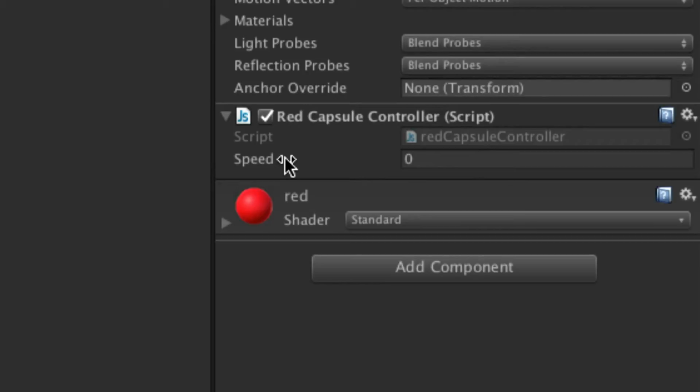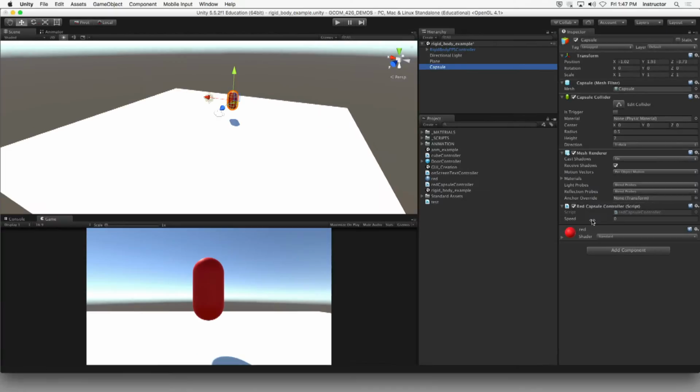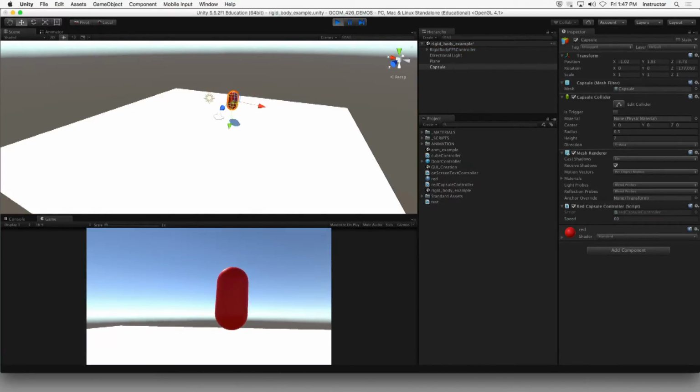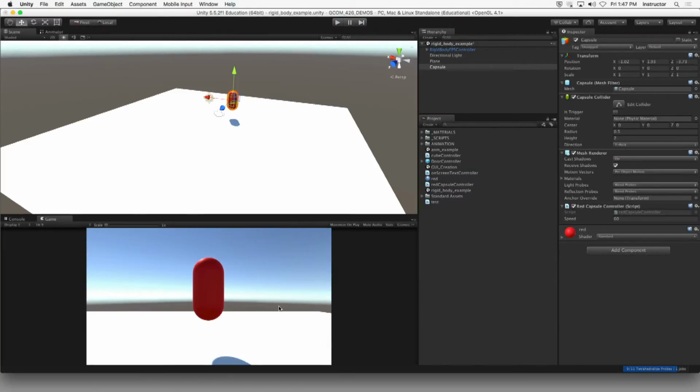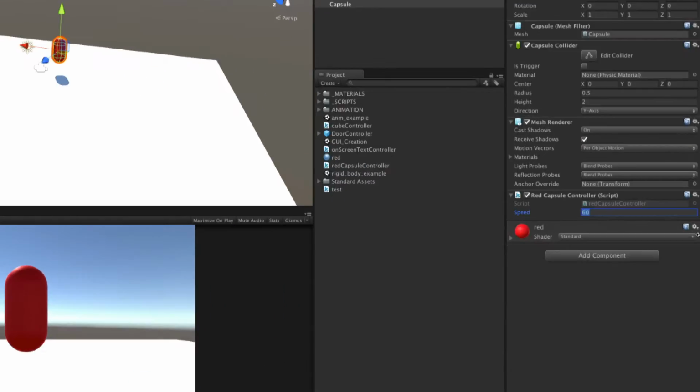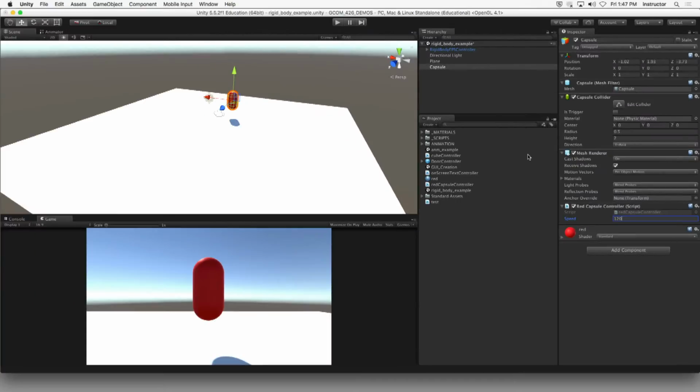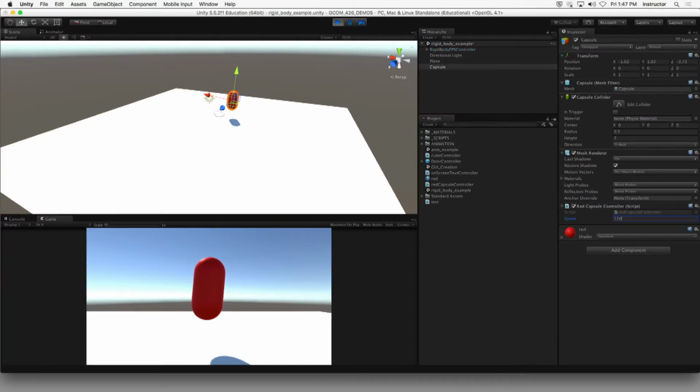So I think we were using 45 last time. Let's put 60 in there and see what we get. Yeah, a little bit faster, which is pretty cool. If I stop the game and change my speed value once again, let's put it to 120. So now it should be twice as fast as where it was before. Yep, now very noticeably faster.